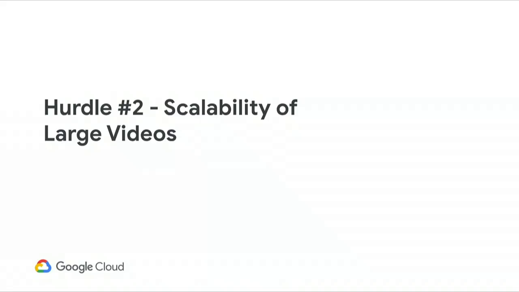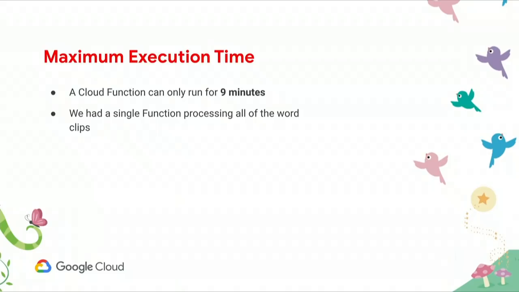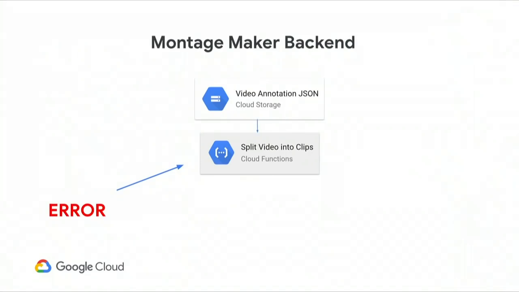And can anybody guess what went wrong? You saw the architectural diagram. Yeah, we didn't guess either. But this actually seems really, really obvious. So the first thing that happened is we hit maximum execution time. Cloud Function can only run for 9 minutes, and we're having it chop up 60 minutes worth of words. So you remember we have a Cloud Function fire off once the annotations land in cloud storage. How do we fix it? I foreshadowed it.